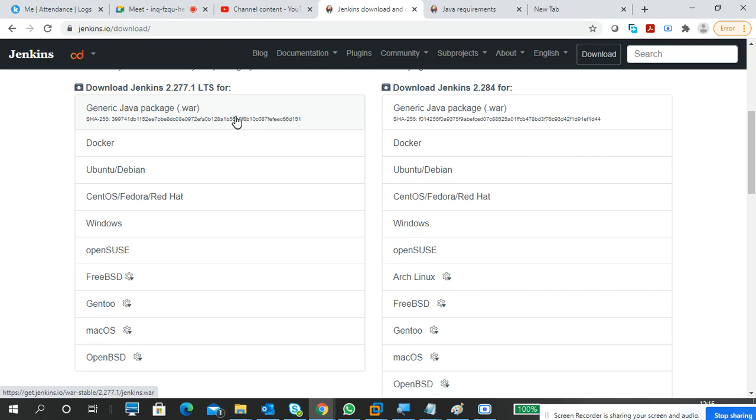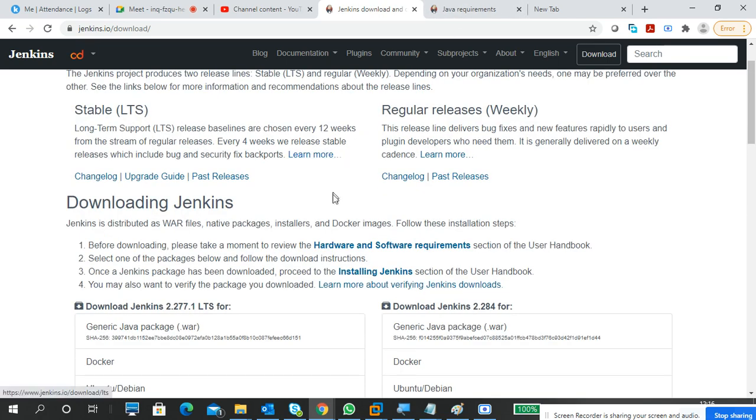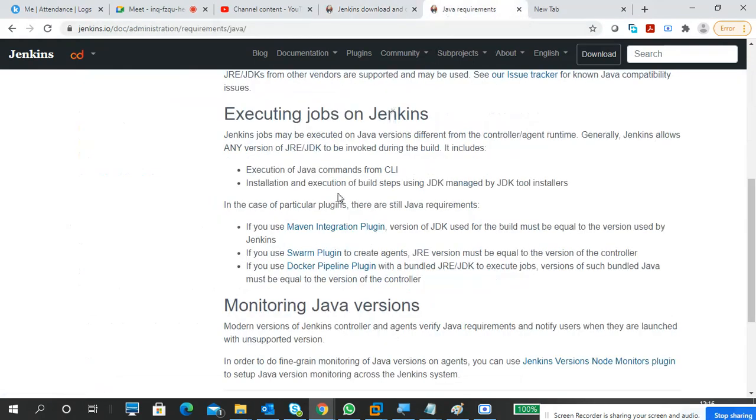Okay, Docker. But I'm going to download the WAR file only. Okay, generic Java package. This one only I'm going to download. But I'm going to check what are the hardware and software requirements. Okay, I open a page here.